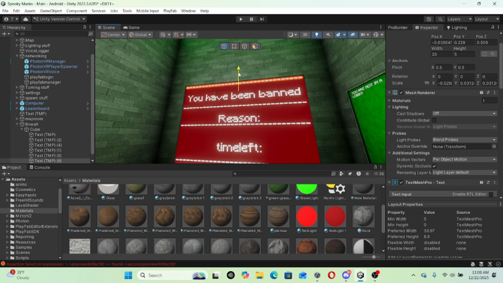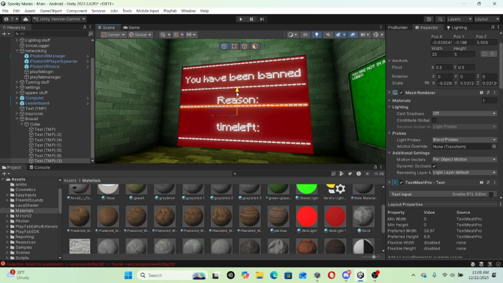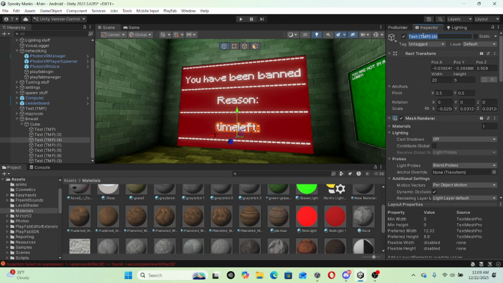You're going to select the reason and time left text and rename them to like time and reason. I always do this because it makes it just easier to do in the PlayFab login.